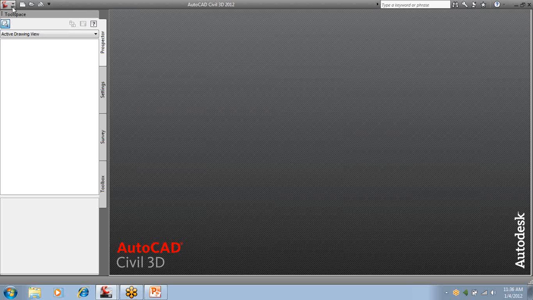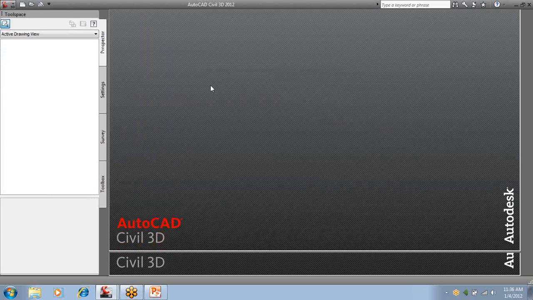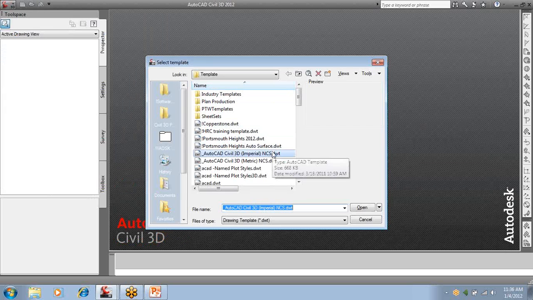For everybody else, if you don't speak up, we're going to move along a little bit towards engineering. And what I want to point out here is, again, I'm going to start a brand new drawing. And what's unique about this is I'm going to start with my own custom template.